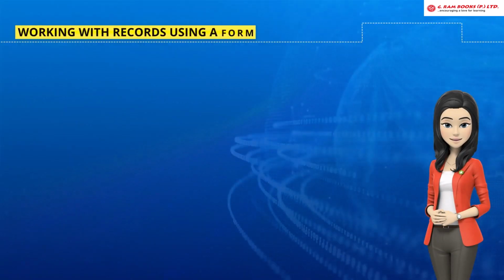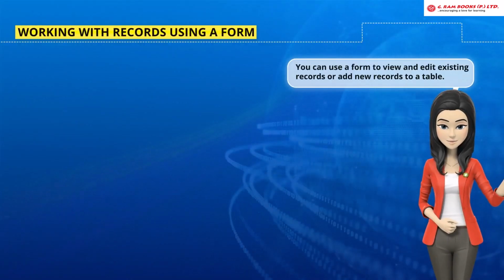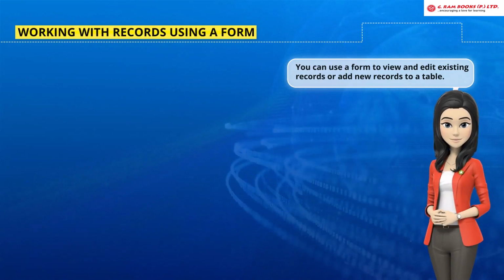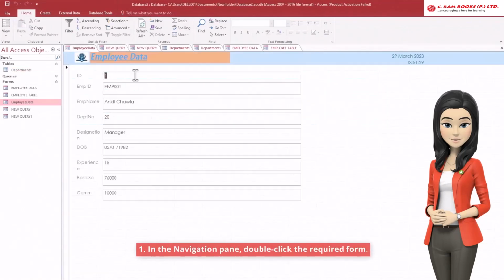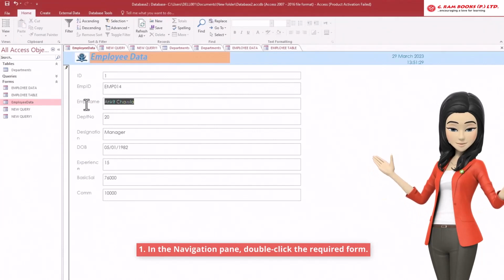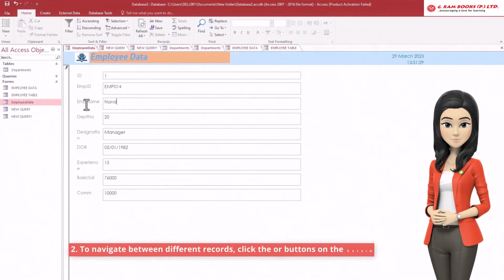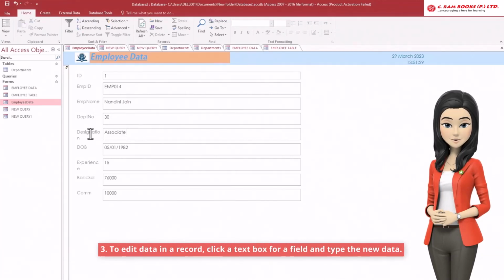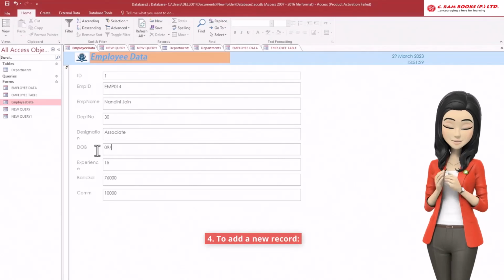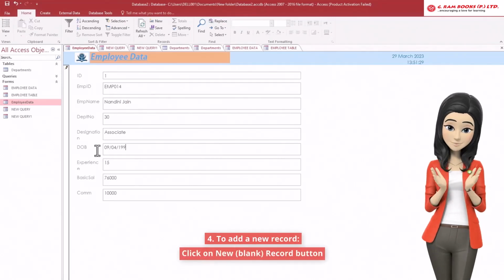Working with records using a form. You can use a form to view and edit existing records or add new records to a table. To work with records using a form, 1. In the navigation pane, double-click the required form. The form opens and displays the first record in the table. 2. To navigate between different records, click the previous or next buttons on the record navigation bar. 3. To edit data in a record, click a text box for a field and type the new data. 4. To add a new record, click on the New Blank Record button.